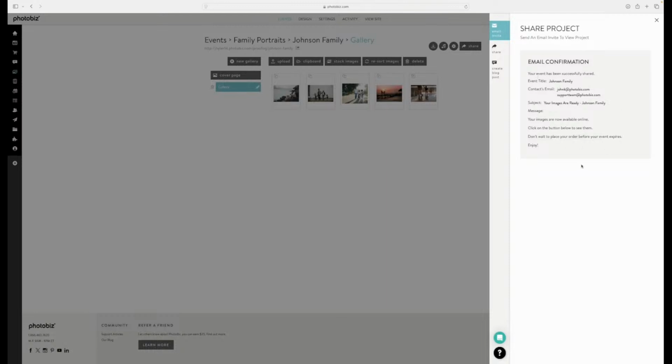And what's really nice about this is that you will be able to go in and check the delivery status in your contacts once you've shared it out. So you can see if it's been delivered, if it's been opened. That's all tracked for you through that email invitation on here.